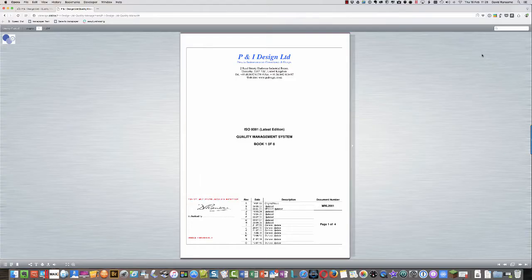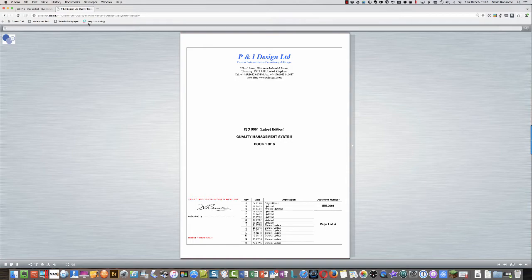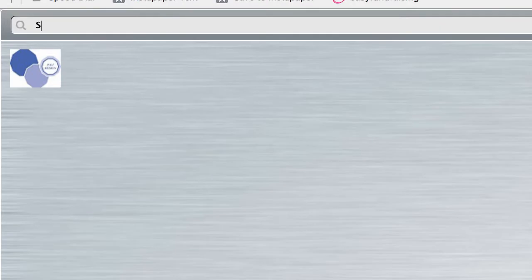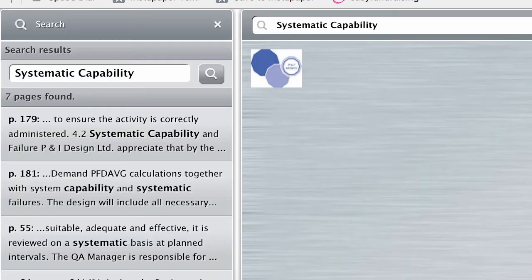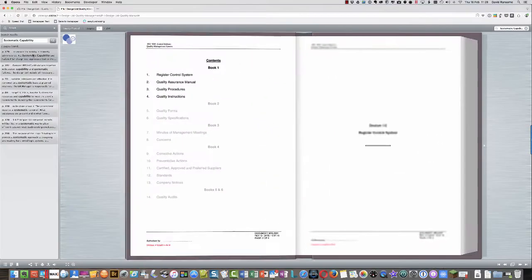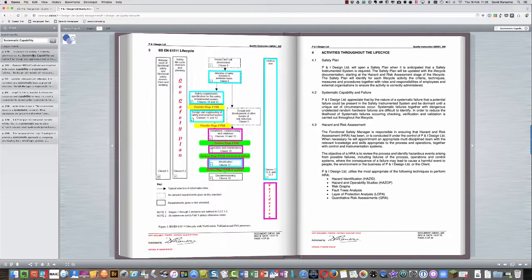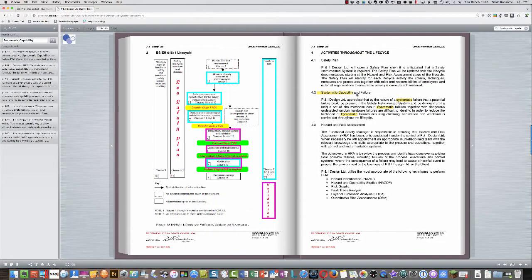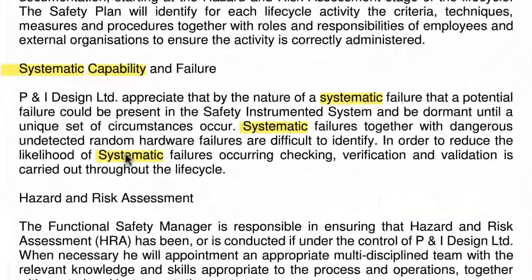Another useful way of searching is to use the search command. If we click in where the spyglass is and type in what we're looking for, for example systematic capability, and press enter, then you'll see on the left hand side all of the areas where the words systematic and capability are entered. If I click on one, which is page 179, the book will open at page 179, and where systematic and capability are used are highlighted within the document.